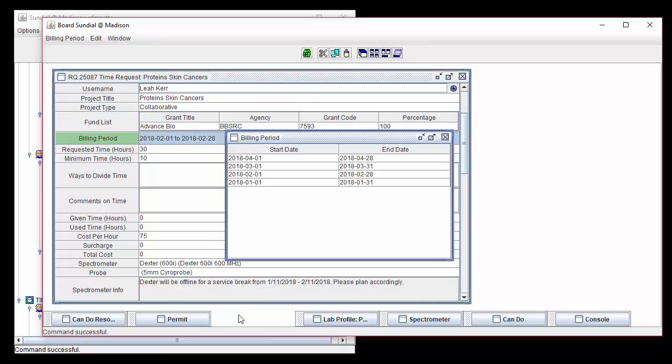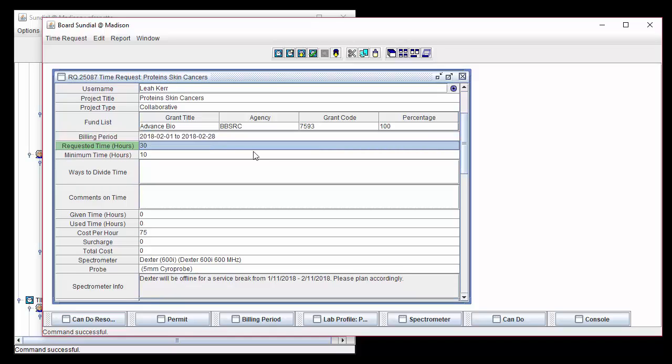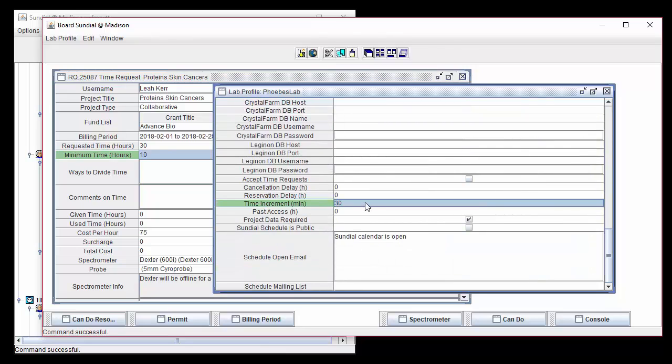Let's switch over to billing periods in Lab Resources. Here is where we are defining our billing periods. Increments for the requested time, minimum time, given time, and used time fields here are defined in your lab profile. I'll switch to that, and you can see it here.